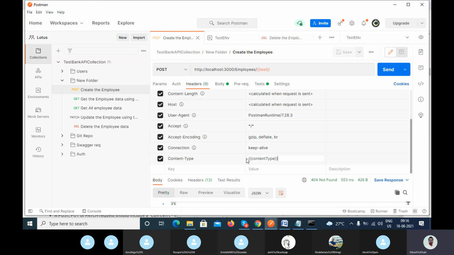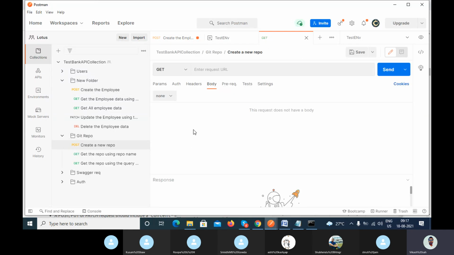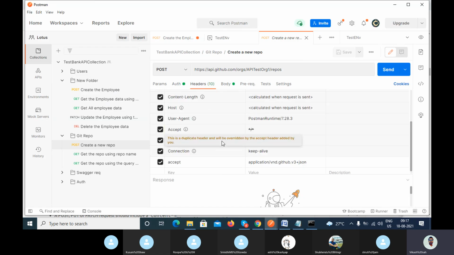That's why, if it is optional, then you can remove it, right? But it depends on the requirement, sir. Generally we have to pass it. In some projects, they are not using the content type, they will use the accept header. Here you can see in the GitHub they are not using it.